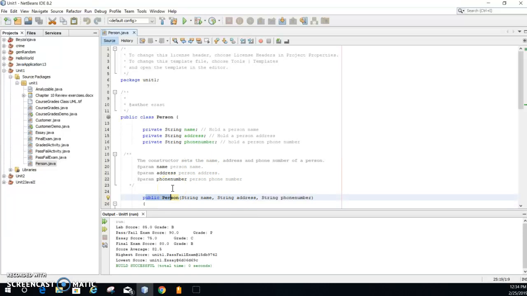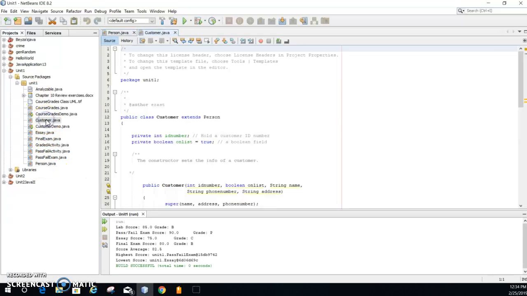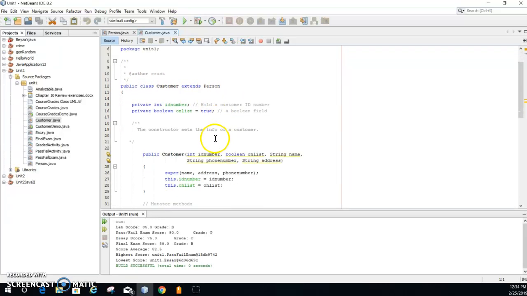And then as for a customer class, which extends person, so it will be the customer class, which extends a person. This one has a Boolean field, because you're going to use it to see if the customer wishes to be on a mailing list or not. That's what you're going to use it for. And then it will have an ID number to hold.